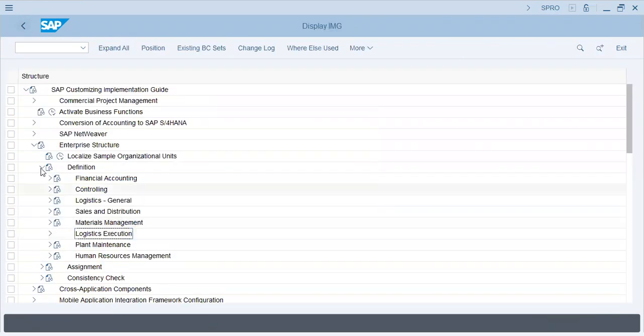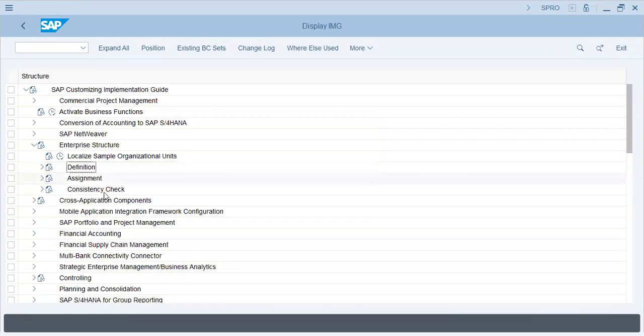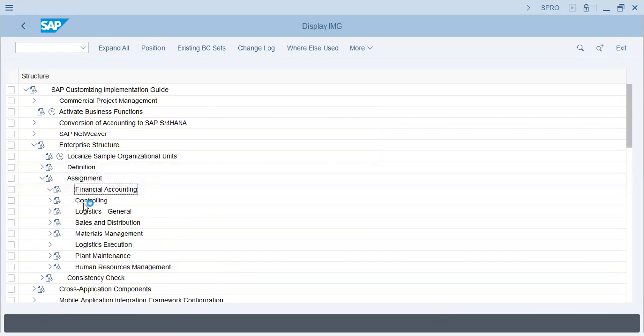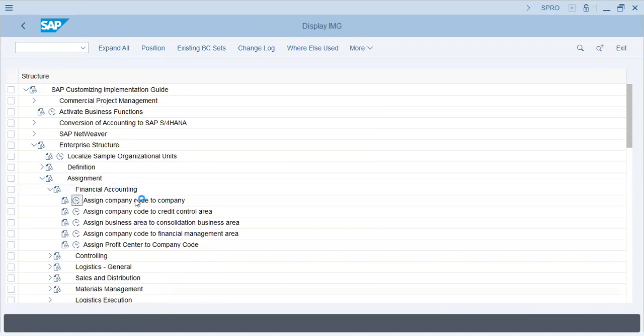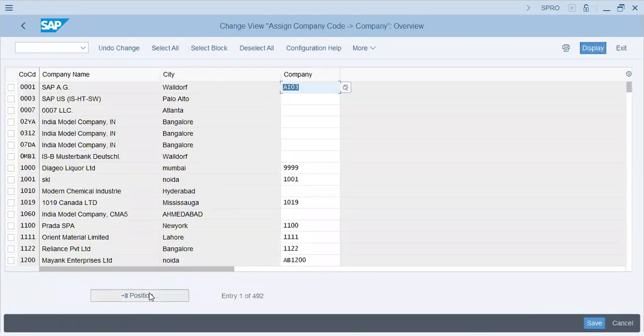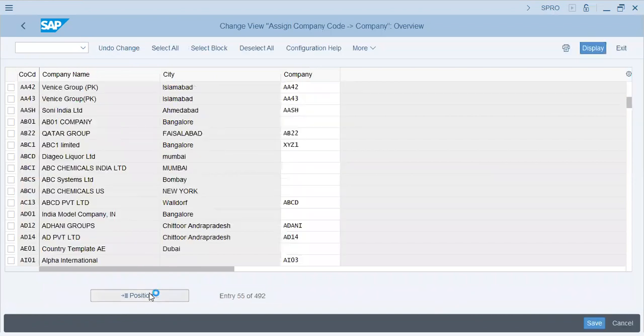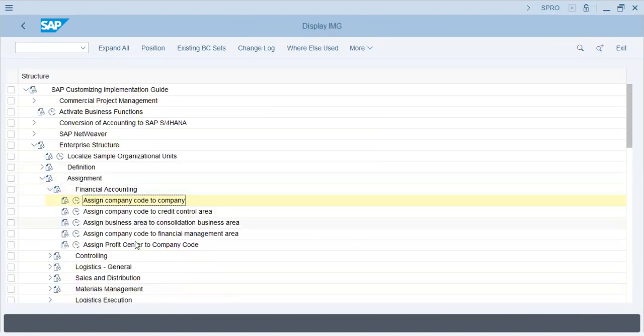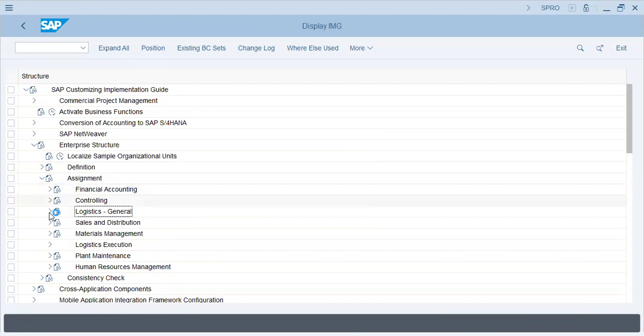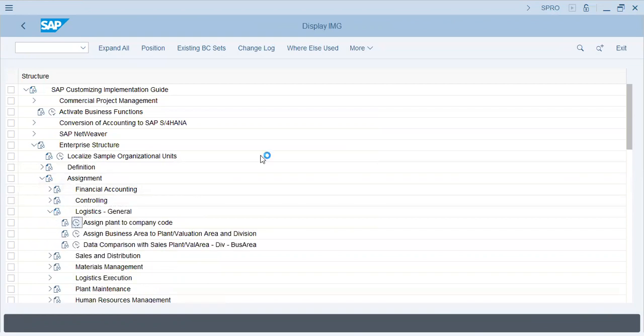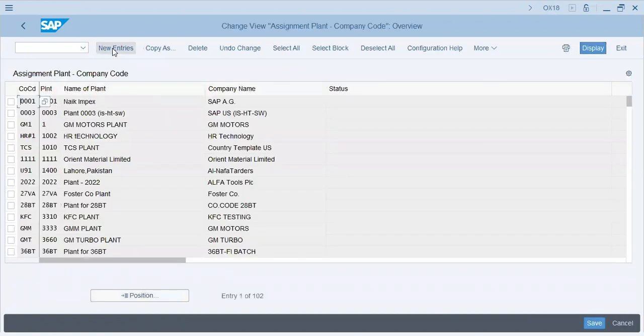Okay, that being done, now let's go to the next node, financial accounting, assign company to company code. We have already done this. AA42, we have done this. Assign company code, profit center, we'll do this later. Next is controlling, we'll leave that for now. Logistics, assign plant to company code. AA42, AA42. Save.